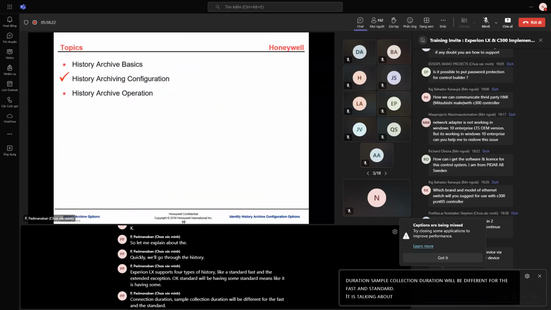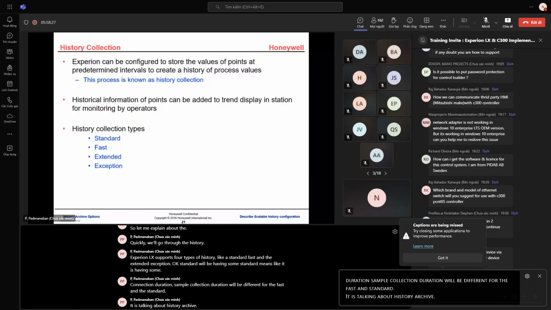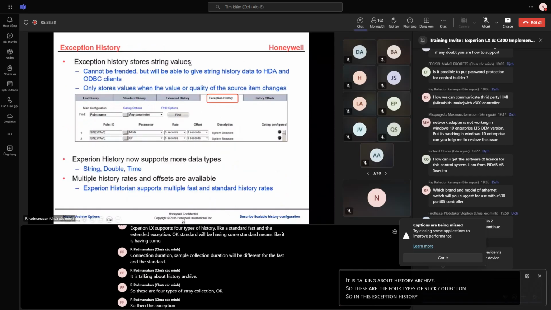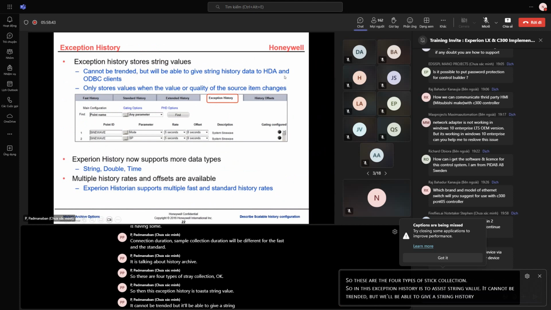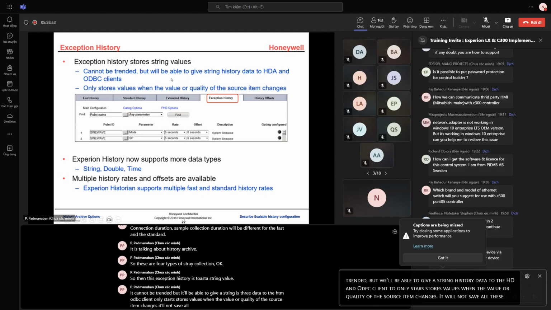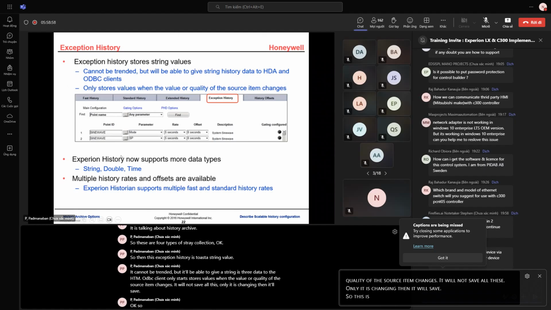It is talking about history archive. So these are the four types of history collection. In this, exception history stores the string value. It cannot be trended, but it will be able to give string history data to the HTTP and ODBC client. It only stores values when the value or quality of the source item changes. It will not save always, only when it is changing, then it will save. So this is the exception history.